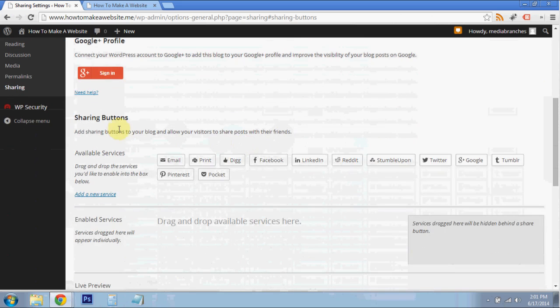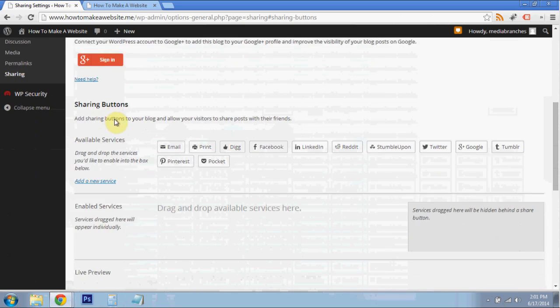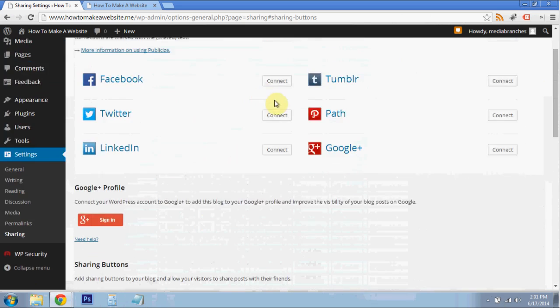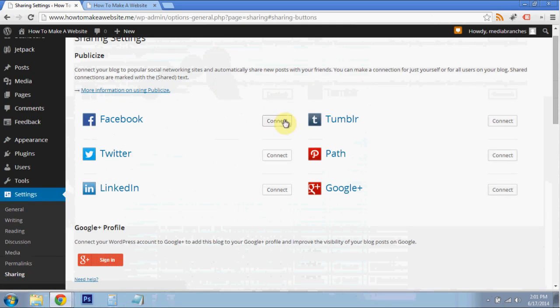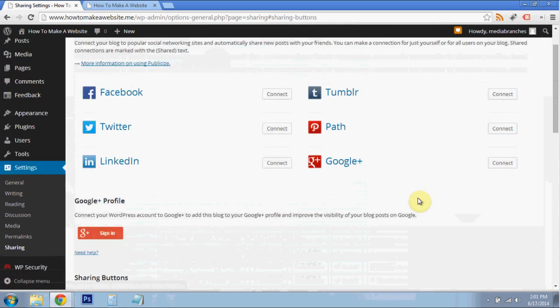Now, right here under the sharing buttons, we won't do that right now. So for the sharing settings on this section right here, if you choose to you could connect to the social media accounts, and once you're connected, what it's going to do when you post a blog article on your website is automatically share it on all these networks.